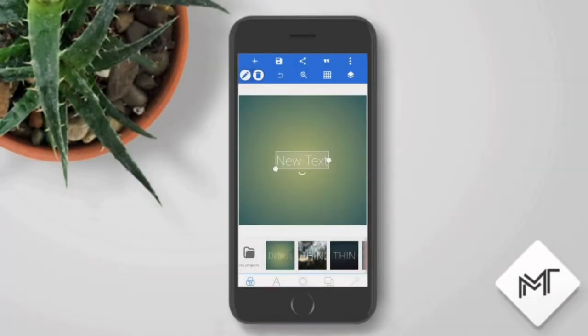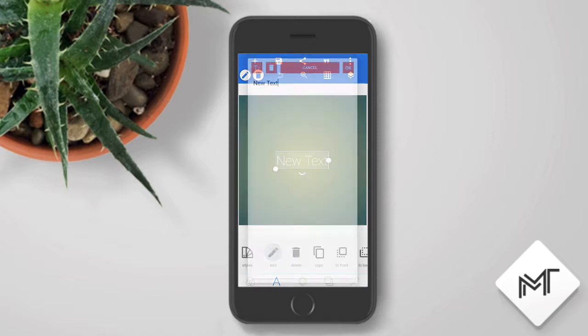Alright, so here we are at first in PixelLab, and as usual I'm going to create a text.